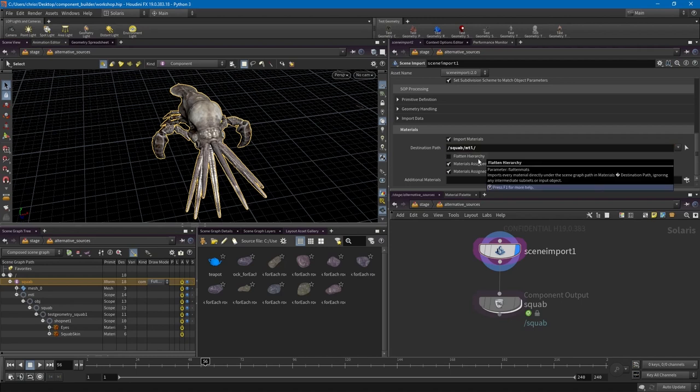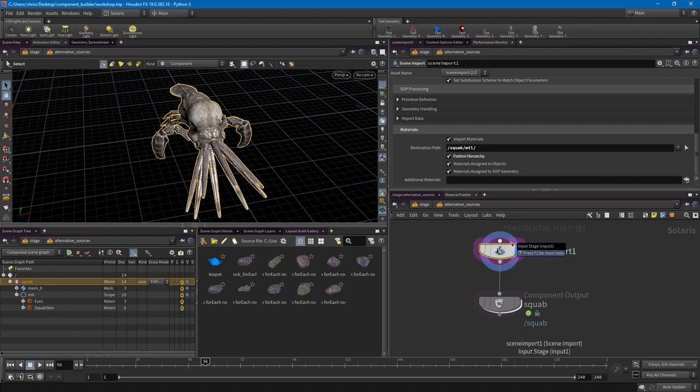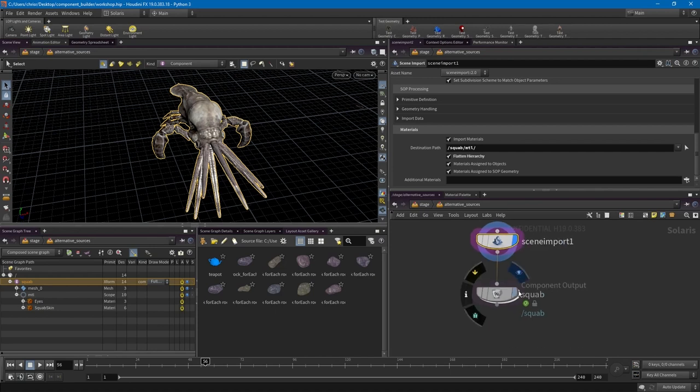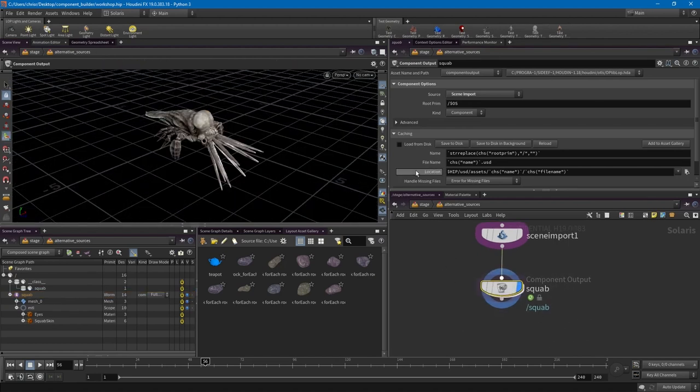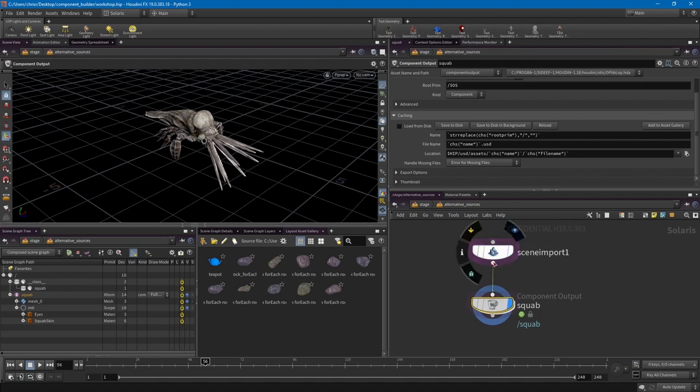And then one last step that will help clean up your paths, because you can see there's obj, squab, test geometry, squab, etc. coming from the object nodes, is to just flatten the hierarchy. And that'll just dump those materials under your material scope. And this looks very similar to what you would get out of the component geometry and component material nodes, but it's coming from scene import. And then component output will take the payloads and materials that come from the scene import and organize them in the layers for output to disk. And now you have a component, an asset that you can build coming from scene import.